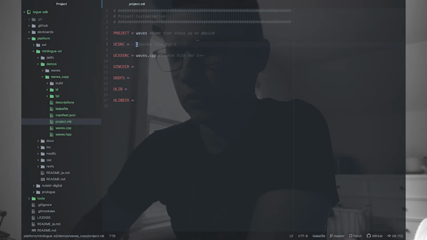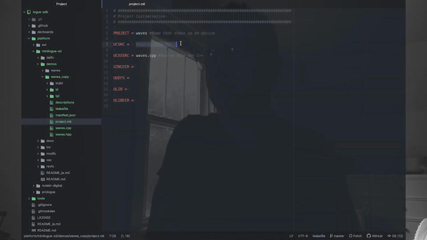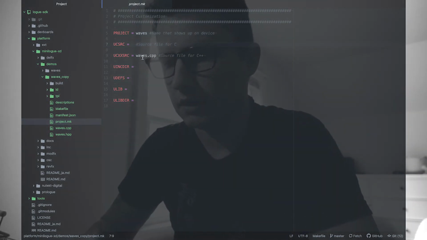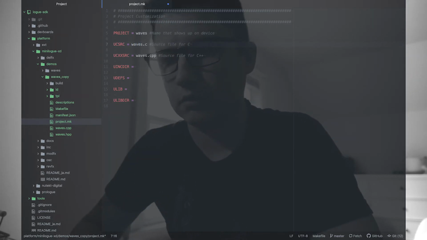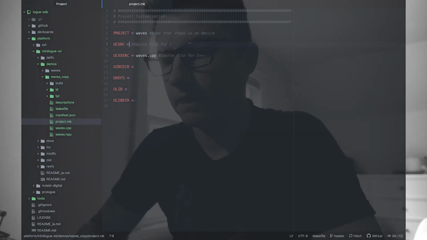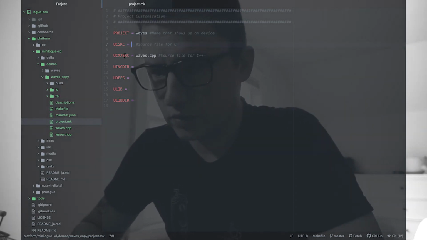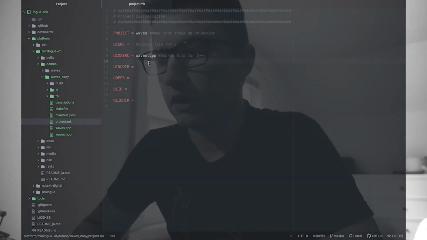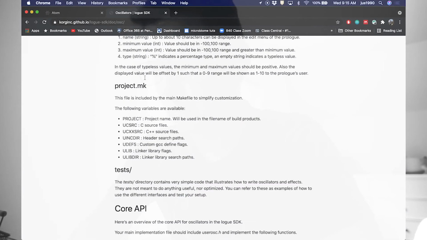You can also code the oscillator in C or in C++, in which case this would be something like waves.c. It wouldn't be C++. At any rate, this is where you define where the makefile should look for the C++ file. There's some other things in here, and we can look at those.